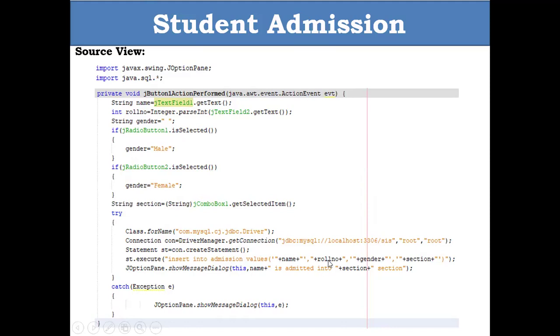Comma. For roll number, since it is an integer, no need to worry about single quotes. Roll number 1001 will come. Comma will be added. For gender, here I am giving male. Male should be placed within single quotes. Here single quote opens, here single quote closes, comma. Section is A, that is also a string. That should be within single quotes. Here single quote, single quote, and at last one close bracket. So this statement will execute. When the statement executes, the record will be inserted. Selva, 1001, male and then section A will be inserted into table admission.